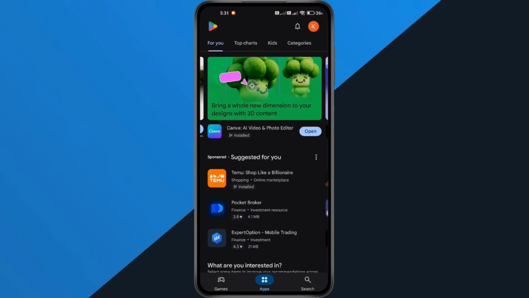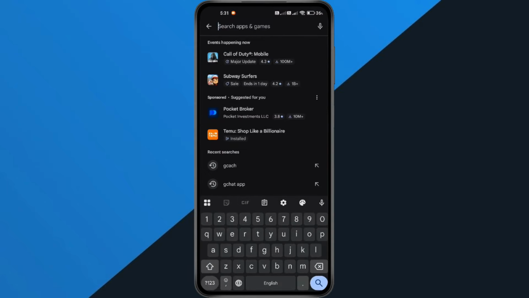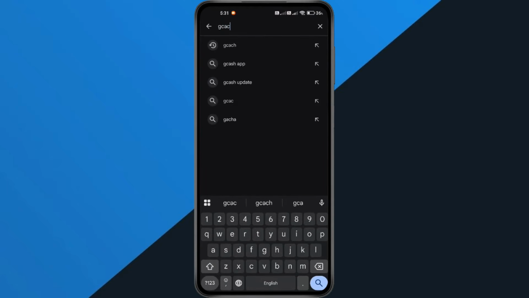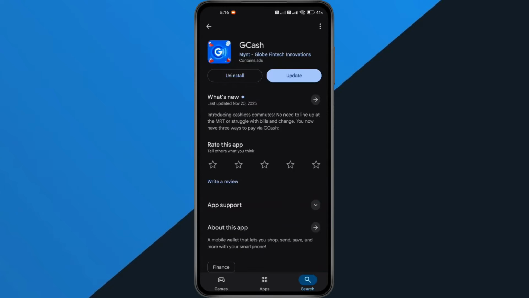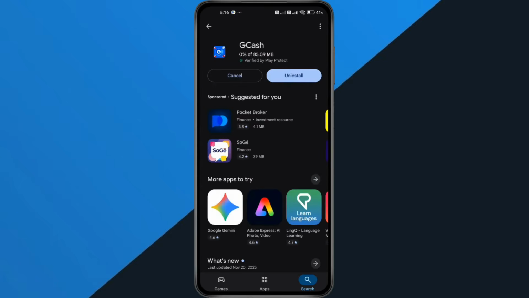First, open the Google Play Store on your phone. Tap the search bar at the top and type GCash. When the GCash app appears, check if there's an Update button. If an update is available, go ahead and tap Update. Wait until it finishes installing. Updating the app ensures you're using the latest version that supports your device.